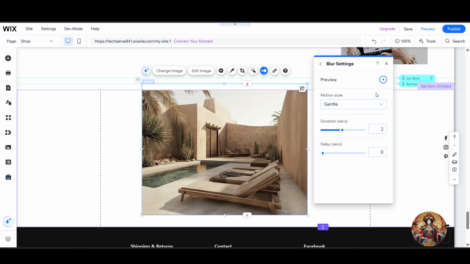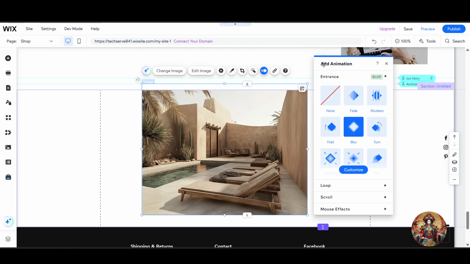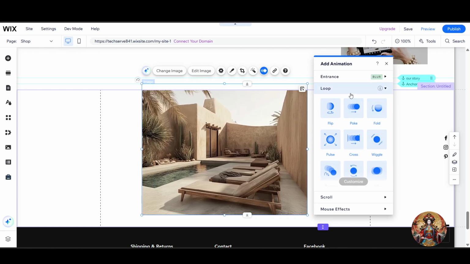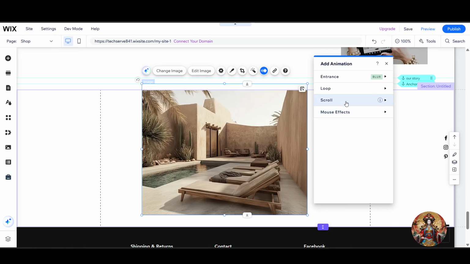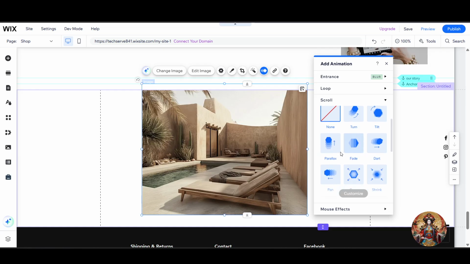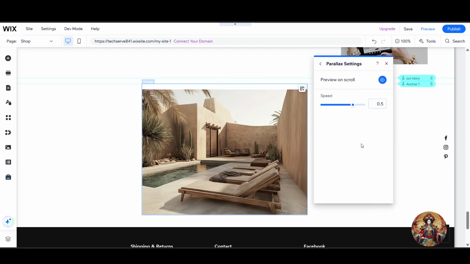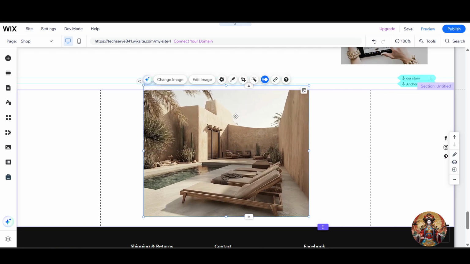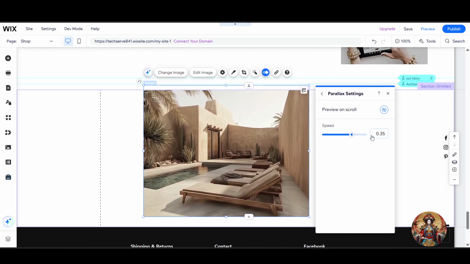If you go into customize, you can set a duration as well, and if you want to give a delay, you can give that too. If you want to give a loop, you can give that too. Now scroll: if someone scrolls on the image, it will do something. Go into customization, speed, preview scroll. Let's see a preview on a scroll, to preview how the animation will play. For example, this effect is not working, but let's see.